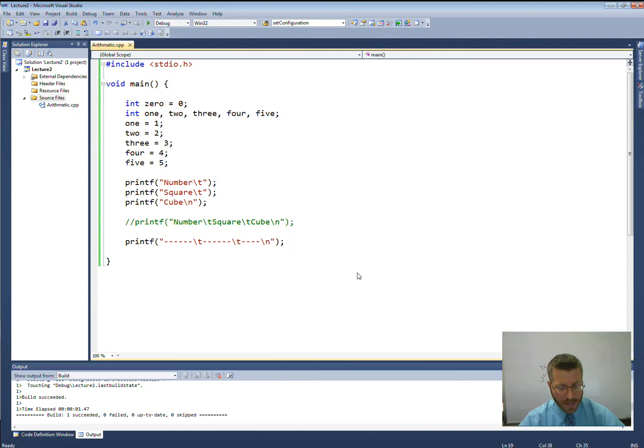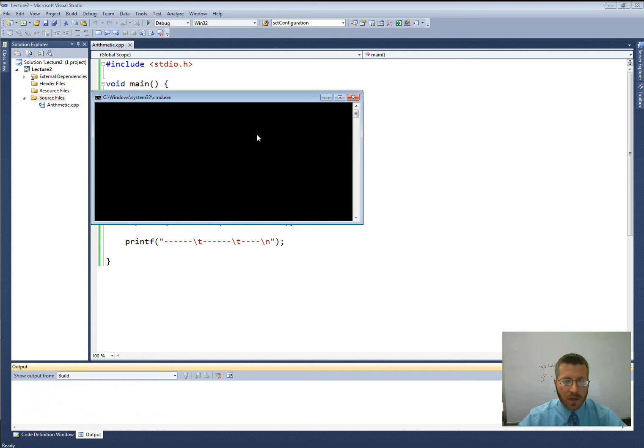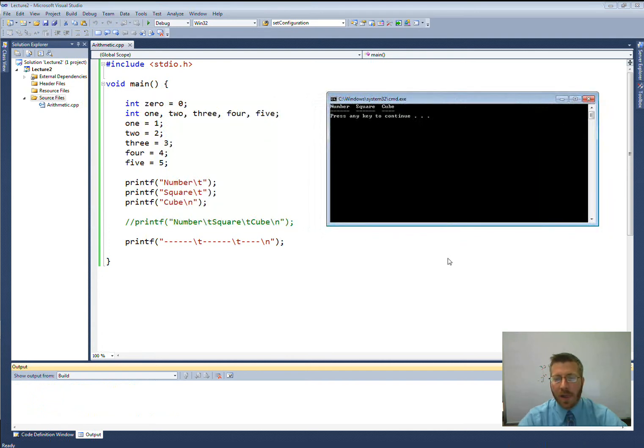Okay, let's look back at what our output, oops, we didn't run our program yet, so once you get it succeeded, let's go ahead and run our program, start without debugging, and you see what I told you we would. I see number, square, cube, all on the same line, separated by tabs. Cube has a new line after it where I have my dashes underneath each one of those, another new line, and then I have my press any key to continue. So far, so good. If you don't have that working right now, pause it right here. Make sure that you get that much working before you move on and start writing more code.